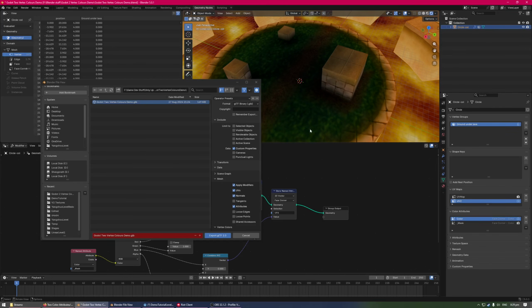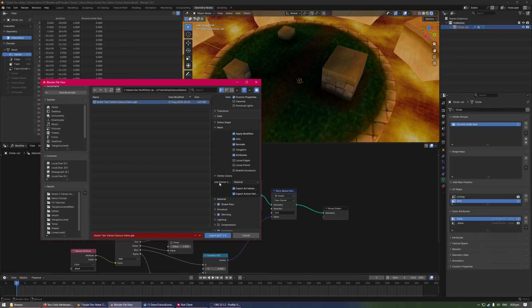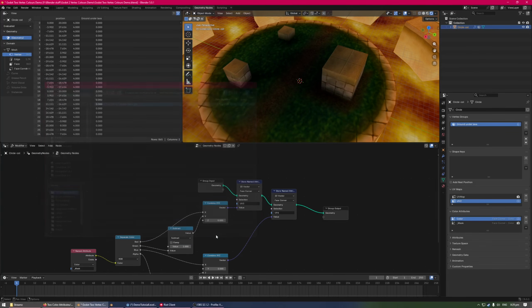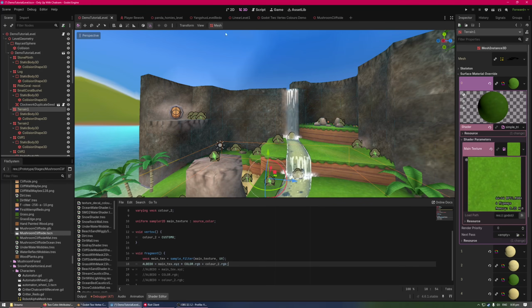Okay, never mind. I am going to use this file. We've got a GLB file. We got custom properties, apply modifiers, attributes, and use vertex colors active. So that means it's our active one. And then, yep, export. Bring this into Godot.